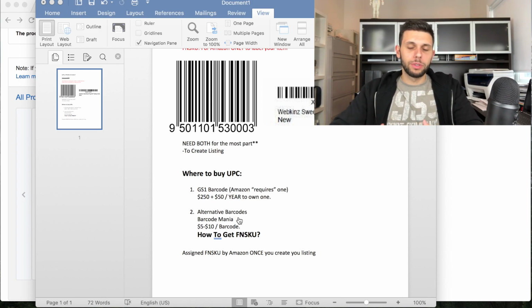What I mean by alternative barcodes is that there are recycled barcodes. There are a lot of websites that sell barcodes that have been used in the past, maybe 10, 15, 20 years ago, that probably aren't being used today, but they might be. And technically, if you do get caught using a UPC that has been used before, you can get into a lot of trouble with Amazon.